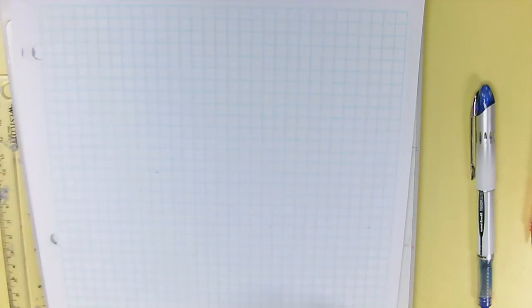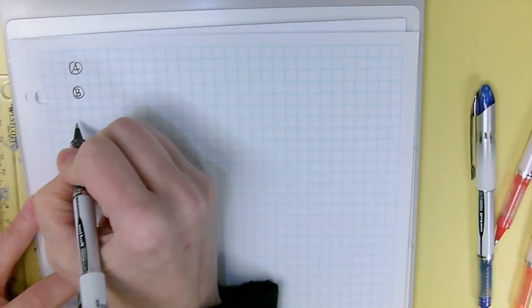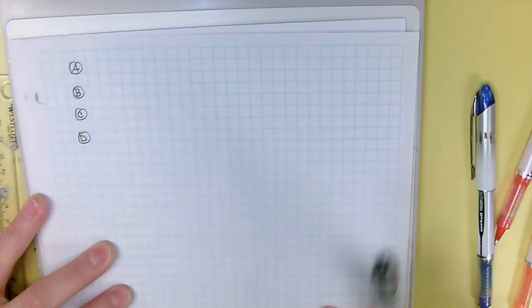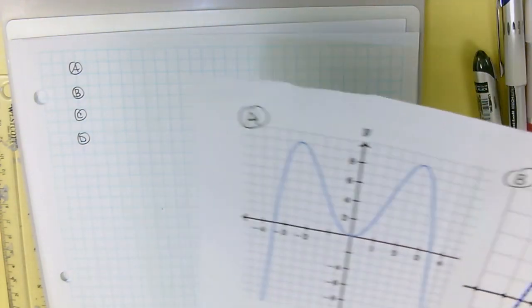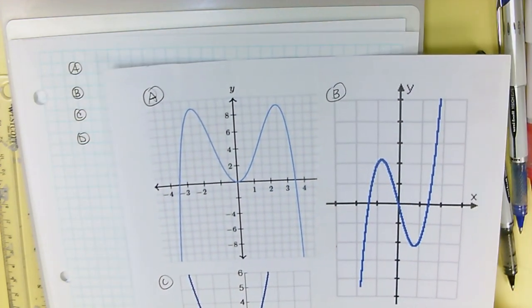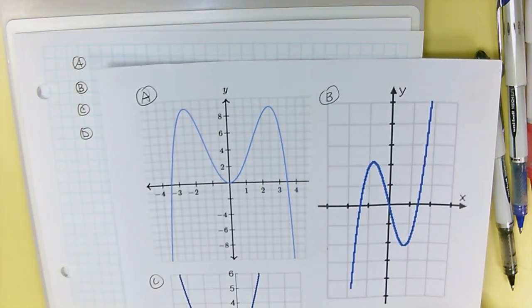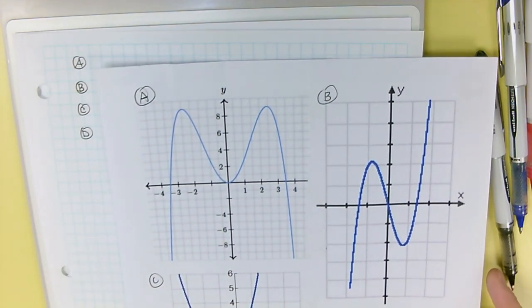Okay, so we're going to practice. On your paper, I want you to do A, B, C, and D. You can use a pencil if you want so you can fix it or cross it off if it's wrong. I want you to decide if the graph is even, odd, or neither. So here's graph A. On your paper, write down, is it even, odd, or neither?